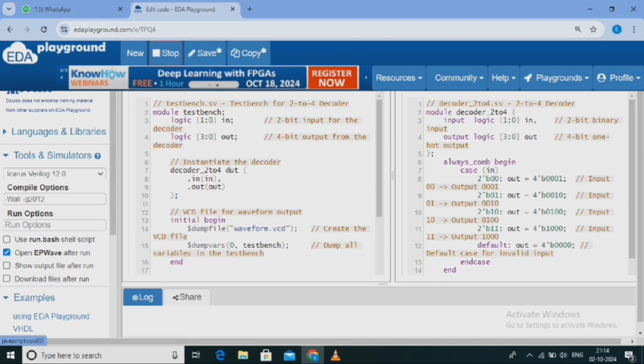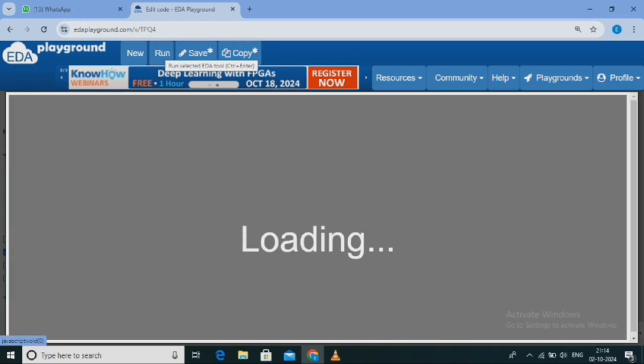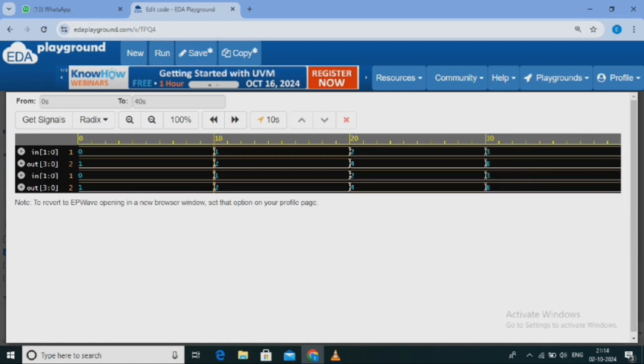Now we will run the code and see the output. The output will be a waveform because we use the EPWave tool. Now let's briefly look at the output. After running the simulation, we can see the waveform output.